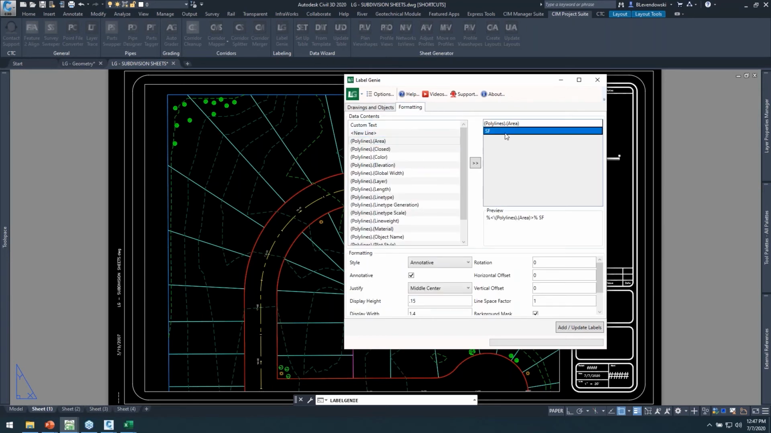And what we're gonna do is, here I'll build it again manually. We can grab the polyline area, and then I can put in some kind of custom text if I wanted. Now this happens to be an imperial drawing. It's the same for metric drawings. And I'm gonna put in SF for square feet. Put a little space after it there.